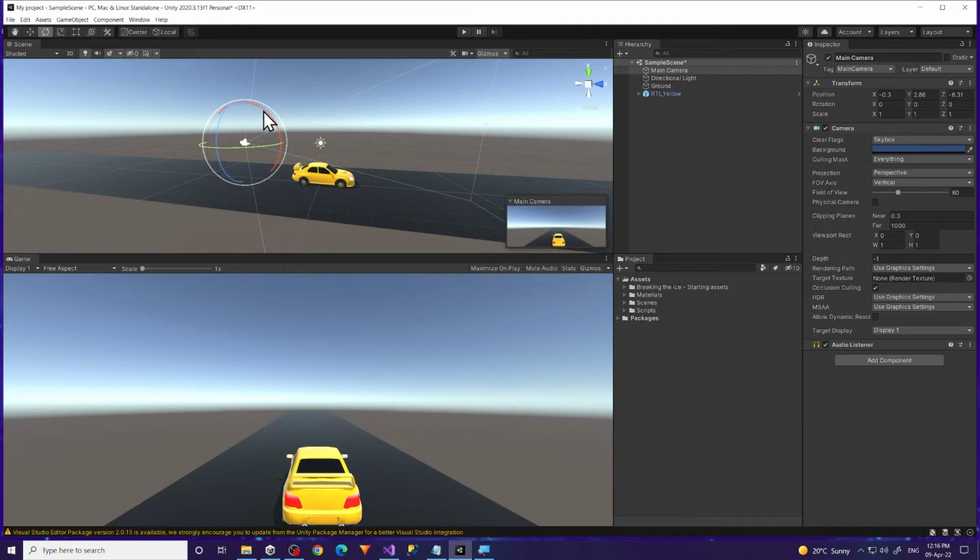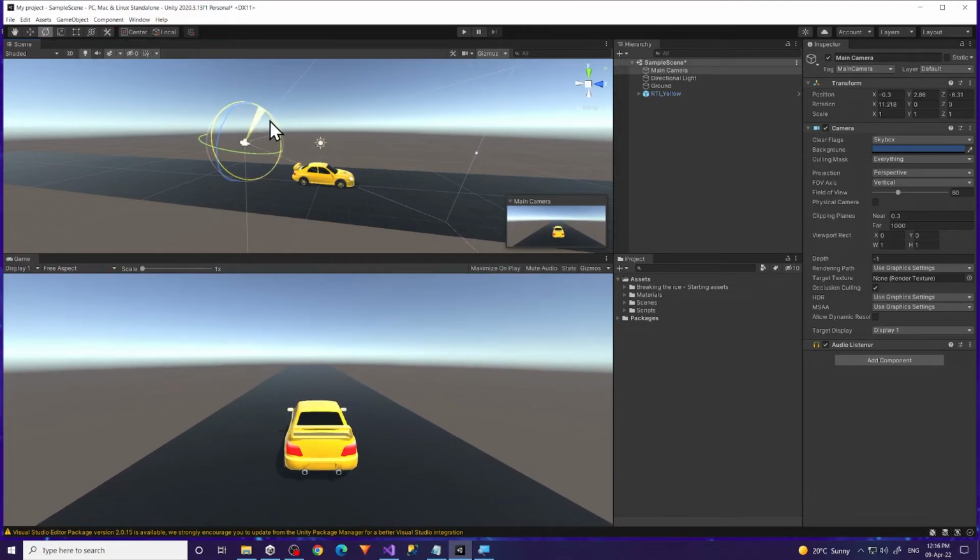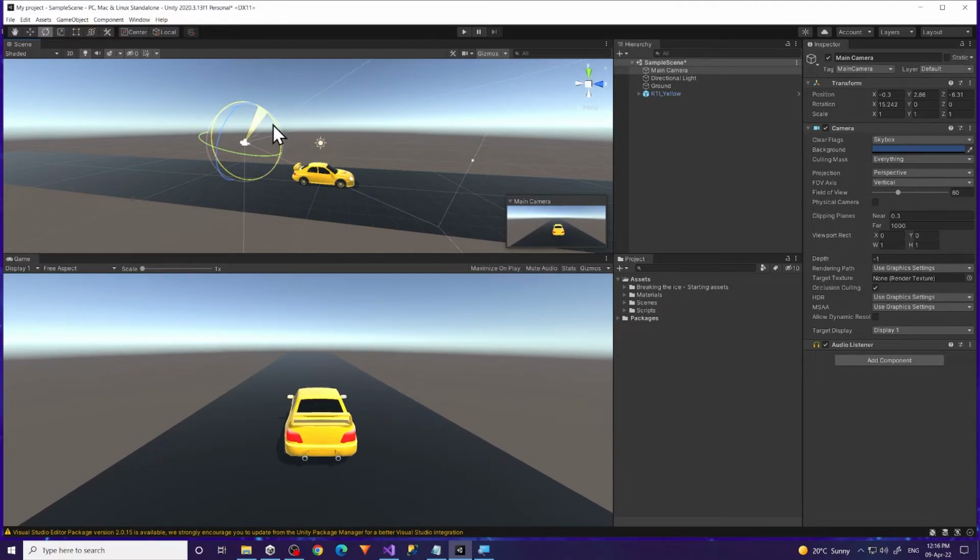Now, if we click and hold any of these lines, they are the axis of the rotation in the transform component. So either change it from here or from here. I like to change it in the editor because I like to visualize this. So drag it, and you can see our game view is changing. So I like this view.